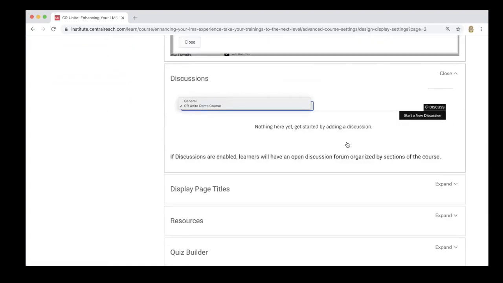Discussions, this is another feature that you can decide to turn on. If it's enabled, learners will be able to have an open discussion forum organized by sections of the course. They can start a new discussion. I can say, is it general, meaning it lives anywhere, or is it related to a certain section of the course? And they can decide that. Now, this is important because if you turn on discussions, that's going to be there. If you don't want them to do that, then we want to make sure that's turned off.